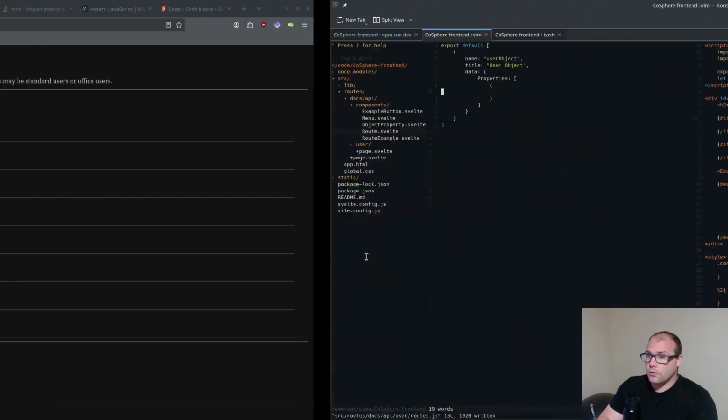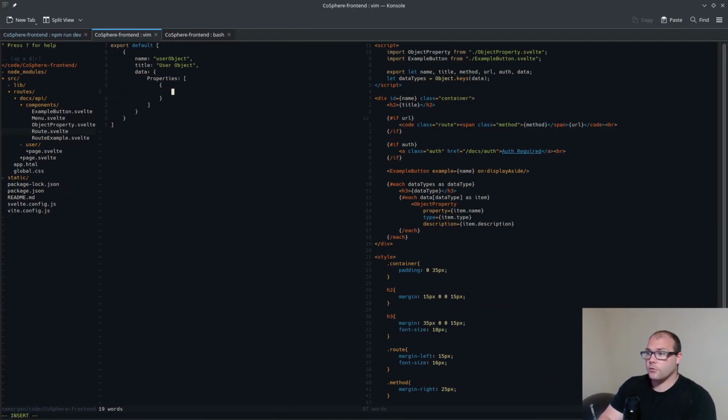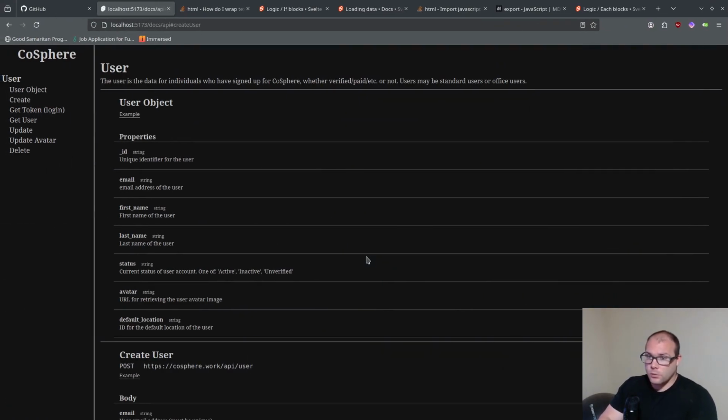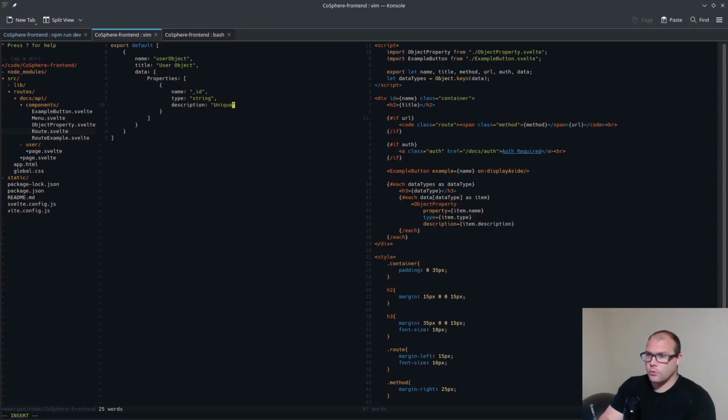Alright, properties underscore ID. So properties contain a name, which in this case is ID, type, in this case string, and description, which is going to be unique identifier for the user.